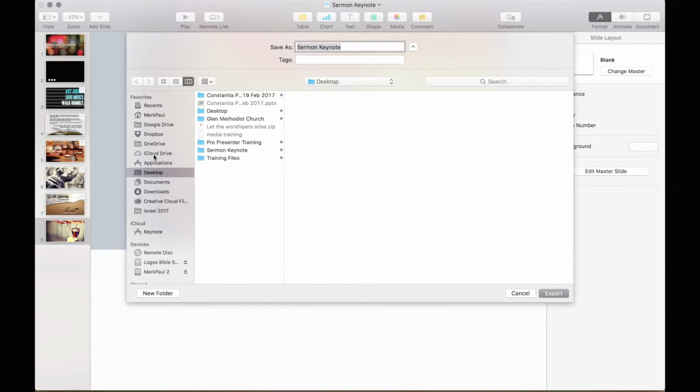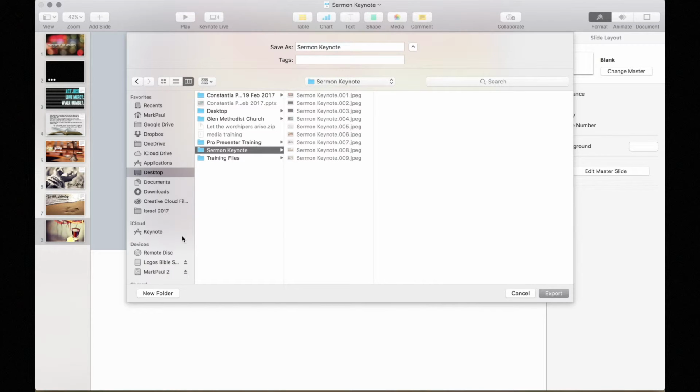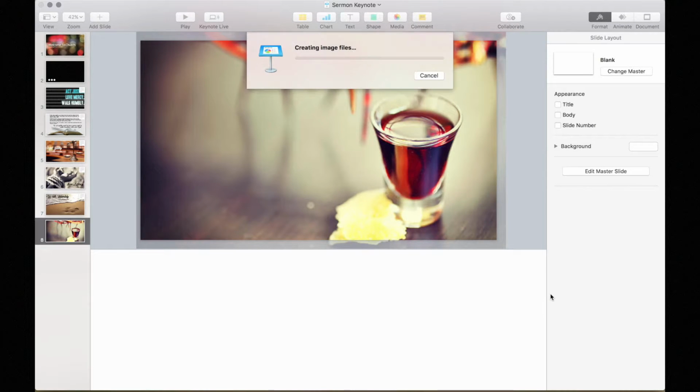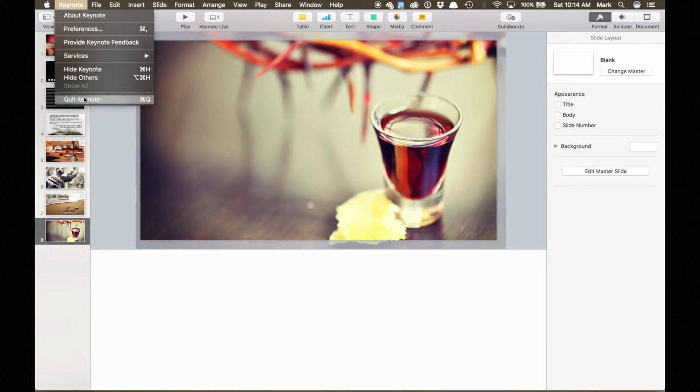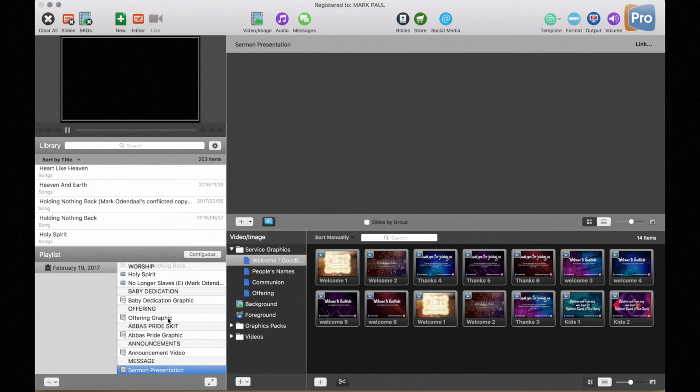Next, we'll take it to the desktop. Let's call it our sermon keynote, which I already have there, but let's save it again. Export. It'll create the image files. You will close Keynote. Back to ProPresenter. Now remember why we're doing this.